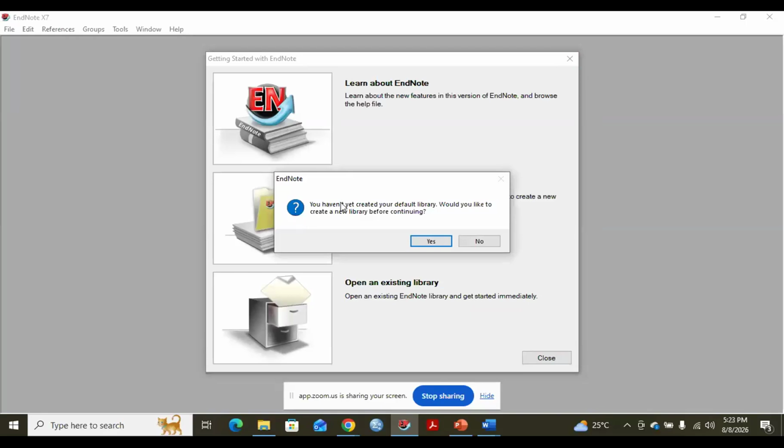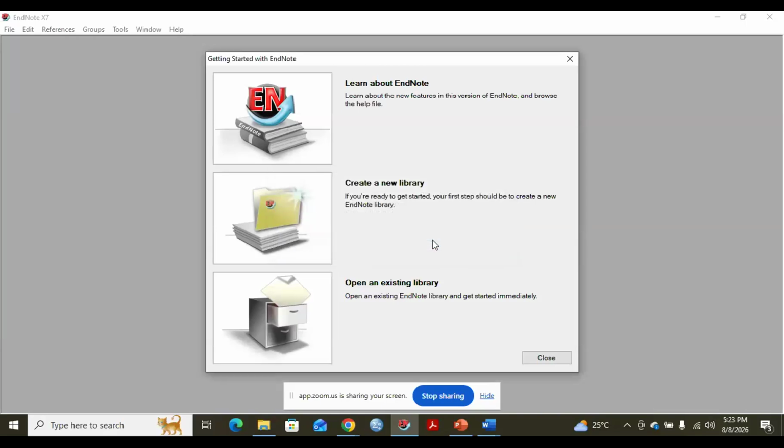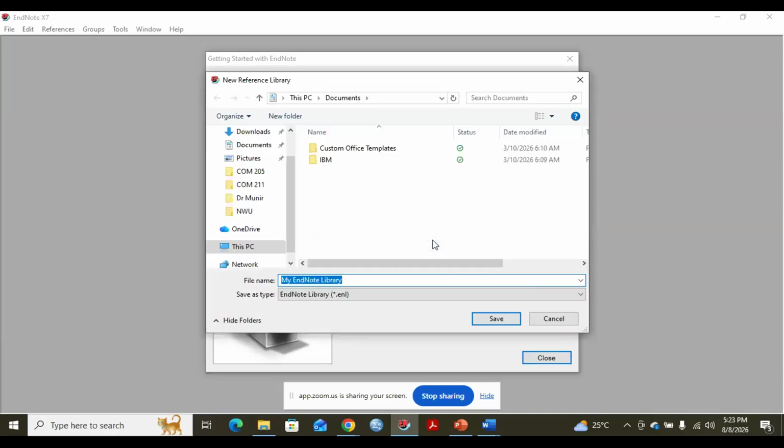Okay, when you want to close, it will say you have not yet created your default library. Will you like to create a new library before you continue? So before you continue, you have to create a new library. This is the first thing you will do. You will create a new library, because you cannot work on Endnote without having your Endnote library. So I will say, yes, I want to create my new library.